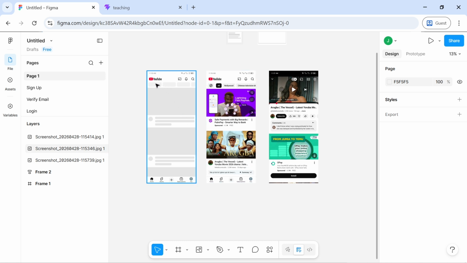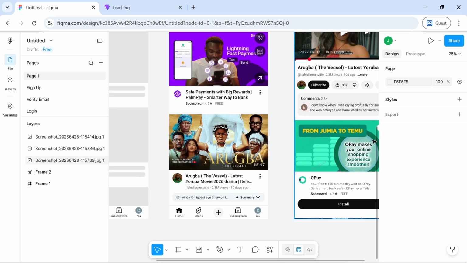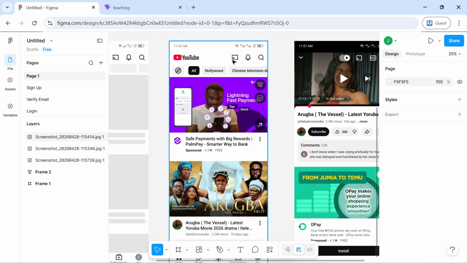Alright, so what you can see here are different pieces of components. This is like a wireframe, so this is when it's loading. When it has loaded, we see what we call different pieces of components. Like you see this button that says All, this button that says Nollywood, Chinese television, this search icon, the bell icon, then you see the video over here, then this is a profile picture, the title. These are what we call components.